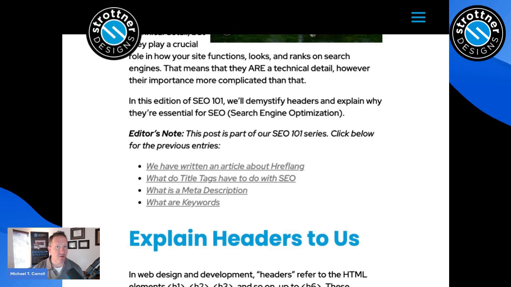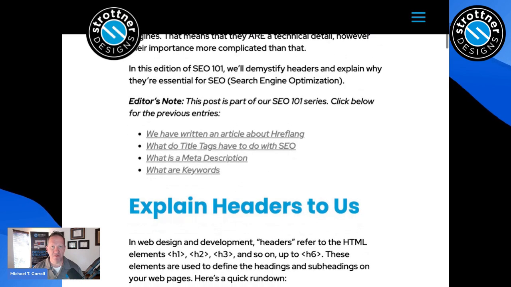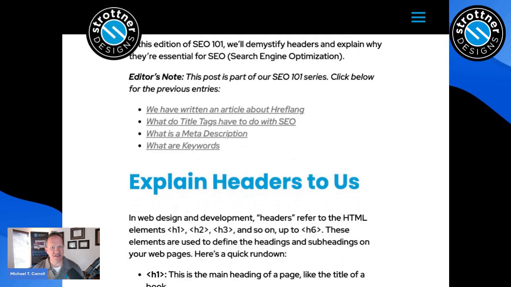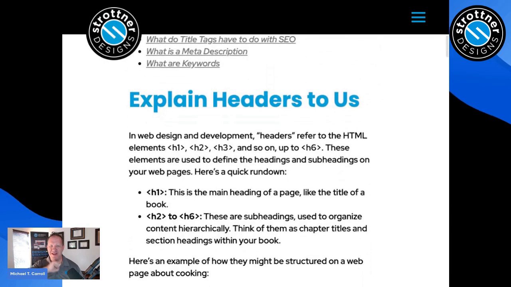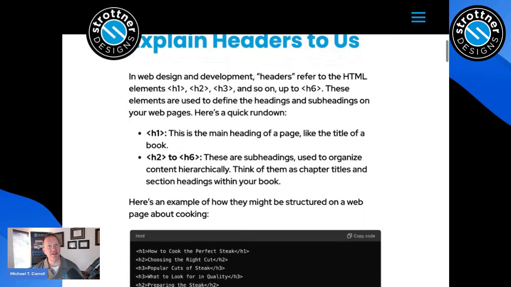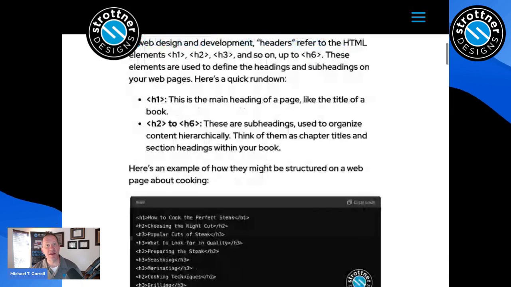And this is part of our SEO 101 series, which is probably now 15 to 20 posts deep if you are following the Style Sheet currently. So, explain headers to us. In web design and development, headers refer to the HTML elements. Oh, named that. H1, H2, H3, and so on, up to H6. These elements are used to define the headings and subheadings on your web pages.